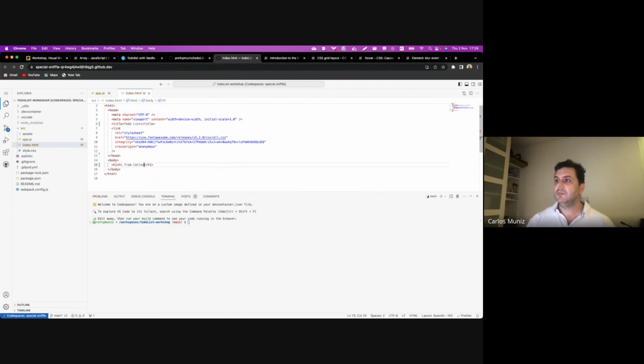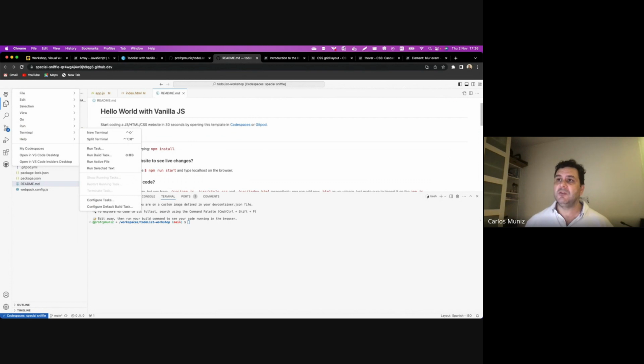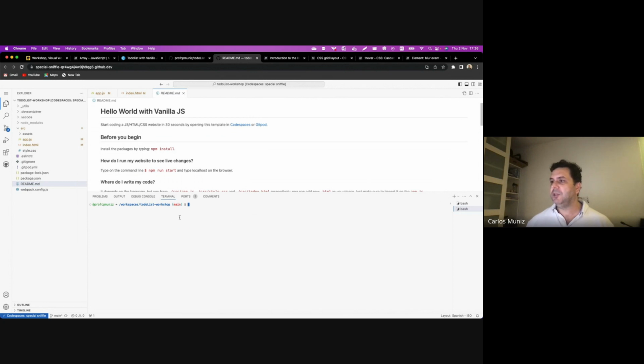Hi from Carlos. Okay. Now to run this code, the README helps us a little bit. It's asking us to first go to the terminal. If your terminal is not appearing, you can go to this hamburger menu and ask for terminal and new terminal, and it will appear here for you. What I need to do here is follow the README. I will write npm install, and then I will write npm run start. Just a second.